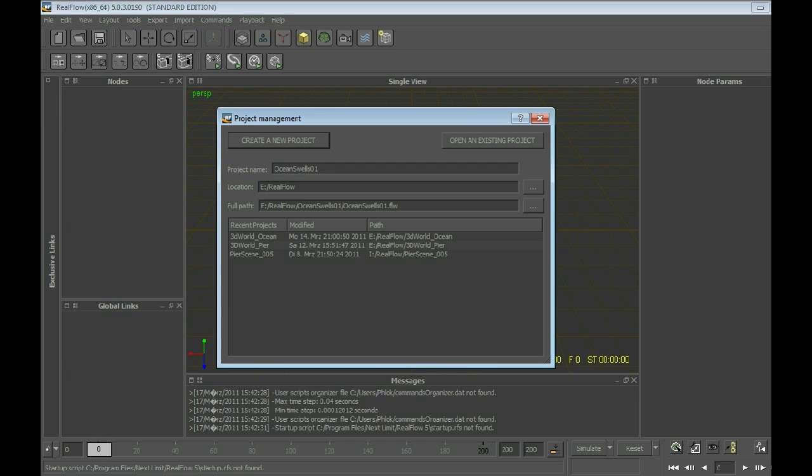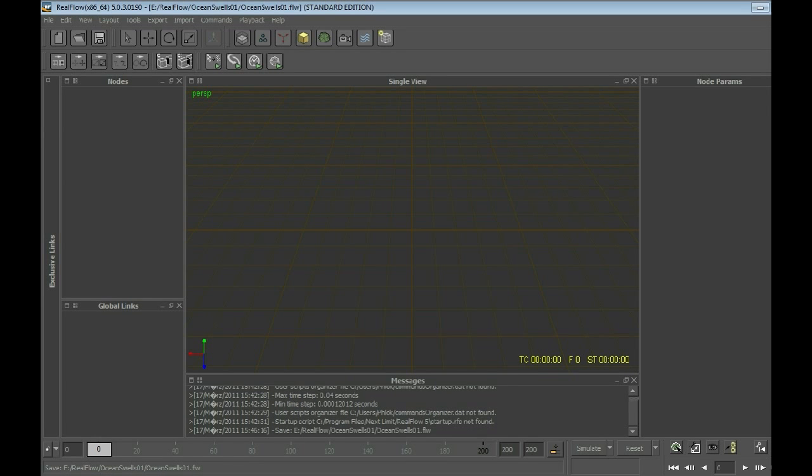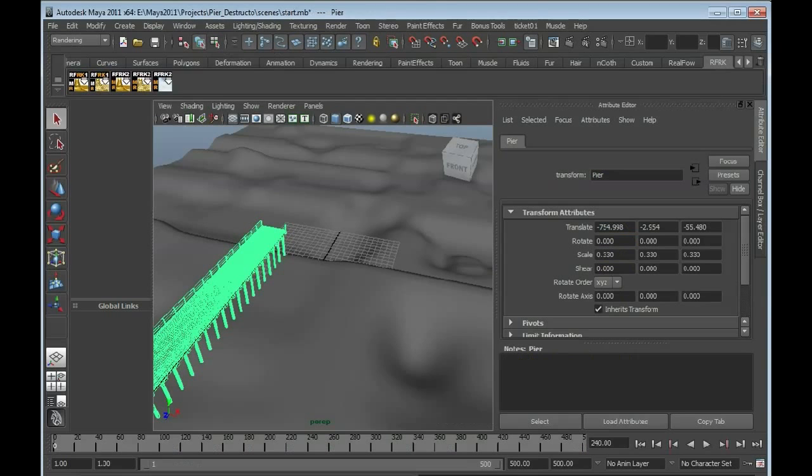Okay, we're creating a new project. Project name Ocean Swells 01, and then we say create new project. Fine. So we've got an empty project, and we can switch back to Maya.